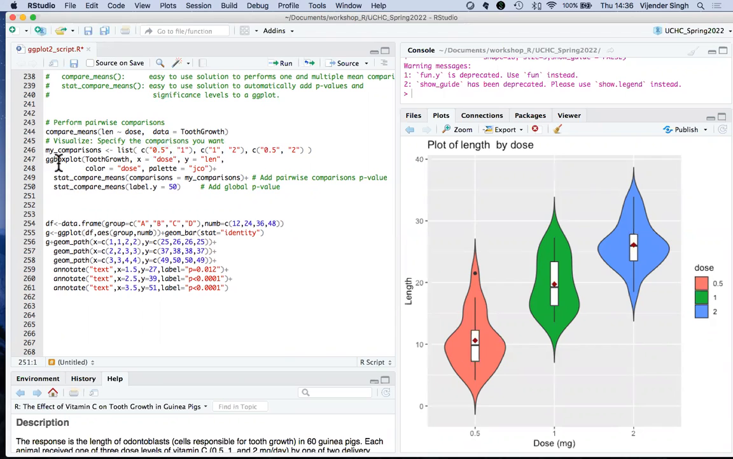Now we're doing ggplot, ToothGrowth, x equal to dose, y equal to length, color equal to dosage, and palette is essentially what kind of color we are using. So this is a particular color scheme. If you want to specify a different one, you can, and that's okay. Then we're saying stat_compare_means, and comparisons equals my_comparisons. The comparisons we are drawing are the ones we have listed over here. And to that, we are adding all the stats we have generated previously.